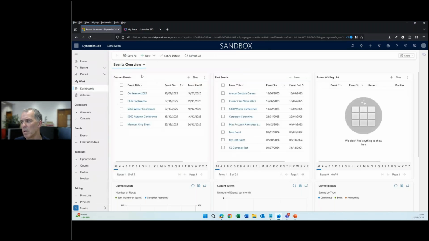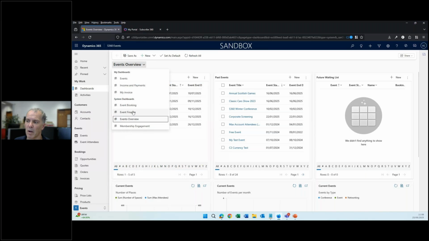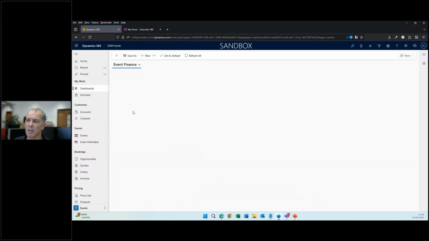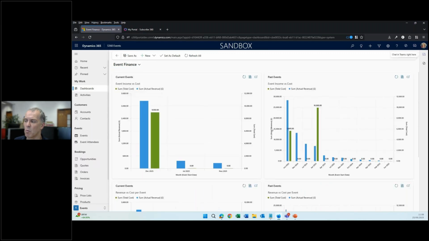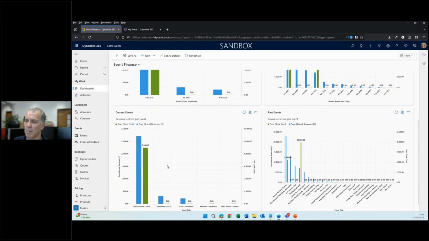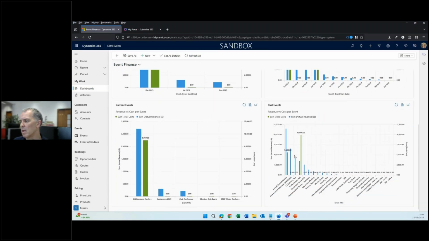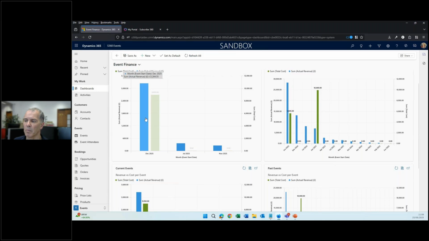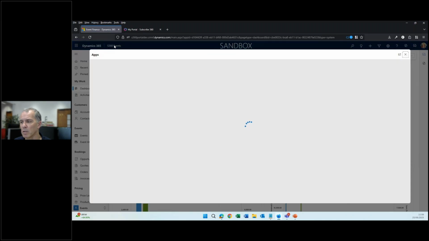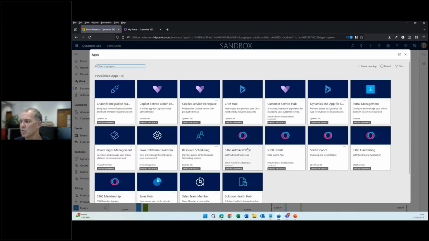So again, in this case, I've got events overview, but I might say, well, I'd like to see the event finance. Again, different dashboards showing me different things. So again, I can see what income I've got coming from my events, current events, my past events, and I can see, again, the revenue per event there, and the revenue via the cost there as well. So again, different information. We can pull out any information into dashboards, but obviously if it's in the CRM, we can pull it out, but we give you a range of out-of-the-box dashboards, which hopefully is a good starting point for all membership organizations.